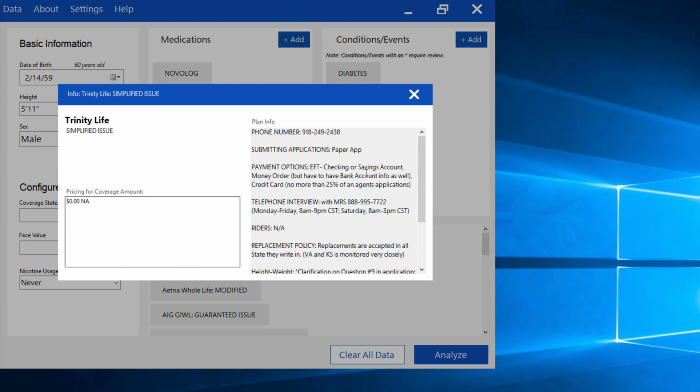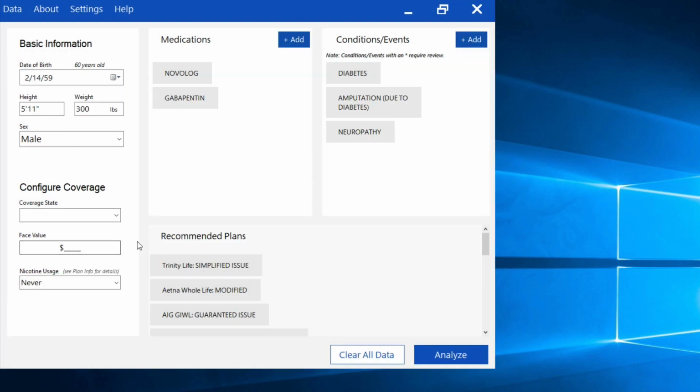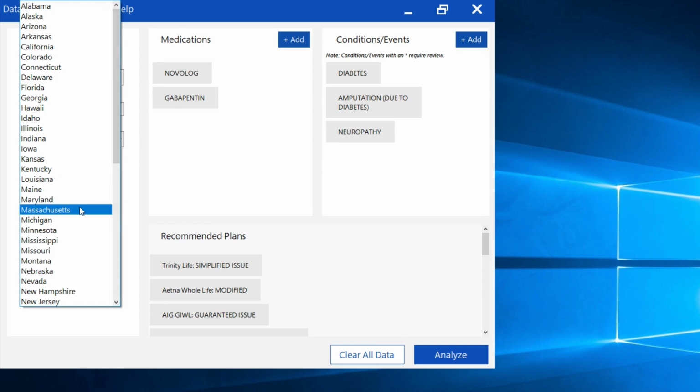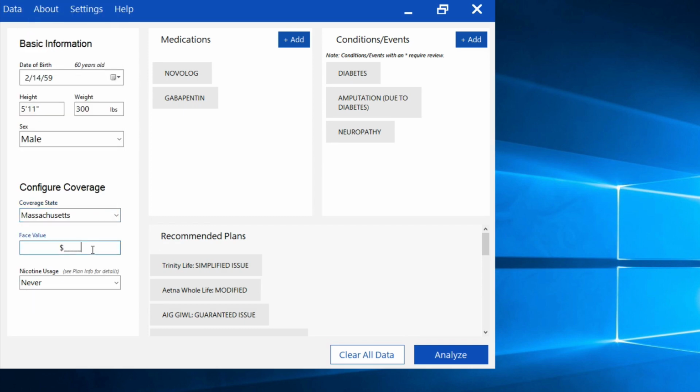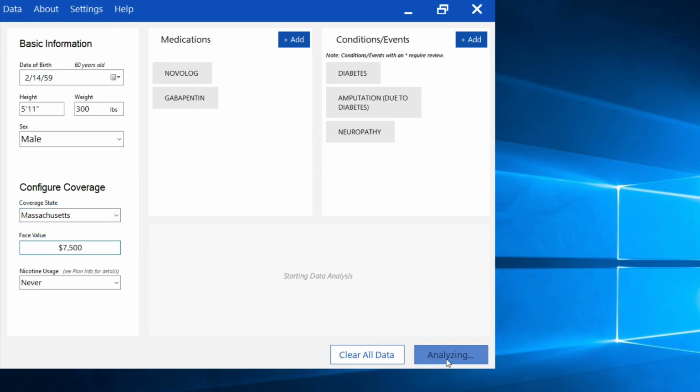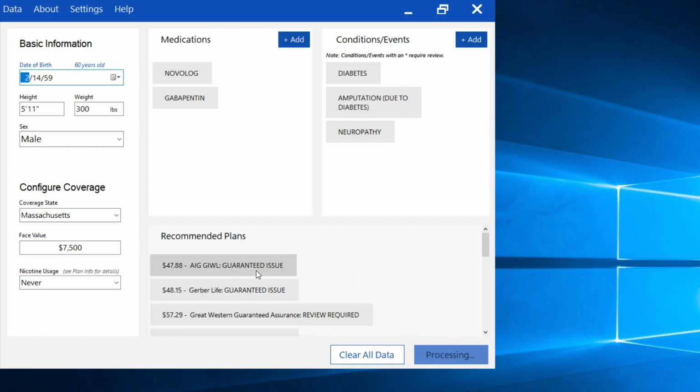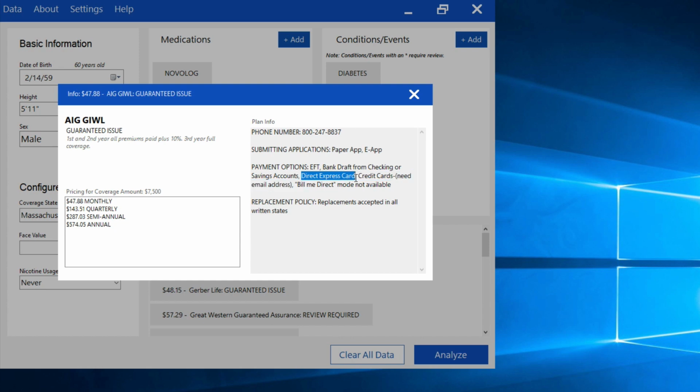So now let's see if we can get someone who just wants to pay with a Direct Express card coverage. Let's add in a state. Let's say Massachusetts, and put in 7,500. So for this particular case, AIG is going to be the best price, and they accept Direct Express, which means we want to probably set up our client with this right here.